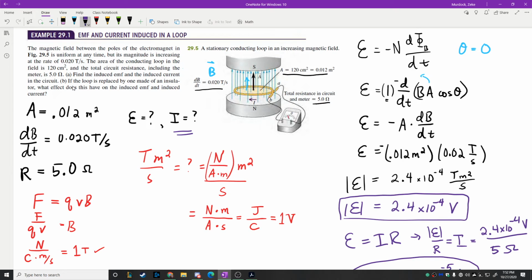Can you all see that? Make sure you can see that. That is what the negative sign means. That is what the negative sign means. Does that make sense? It's opposite to what? It's opposite to this thing. Right? What if dB/dt had been... So what did it say? The magnitude of the field is increasing, right?